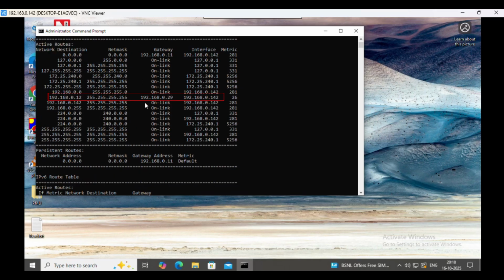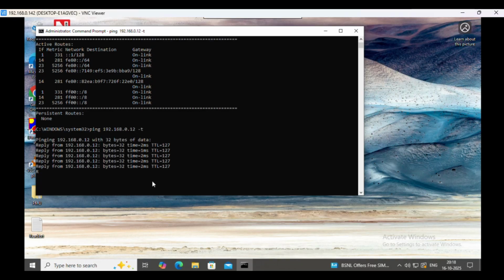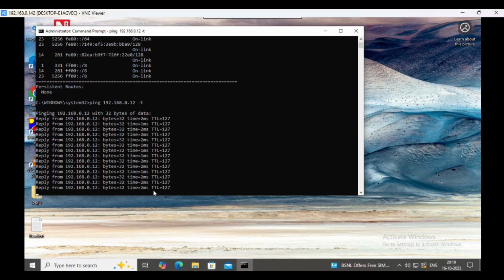Once the route is added, we'll start the ping test from the source to the destination. With no emulation running yet, you can see that the round-trip time is very low. This indicates direct real-to-real communication without any virtual network effects.